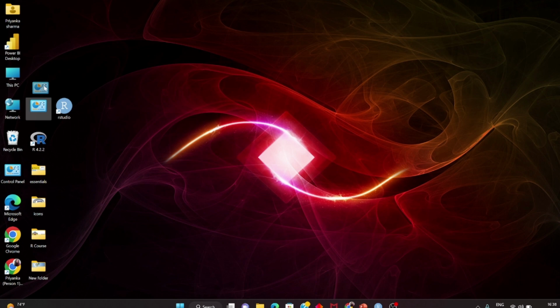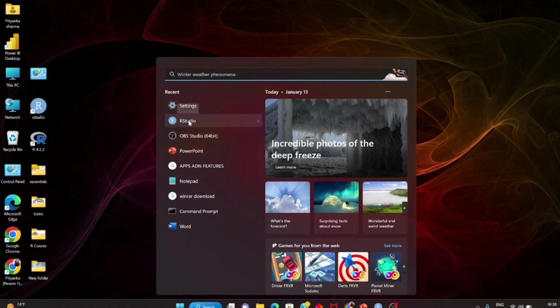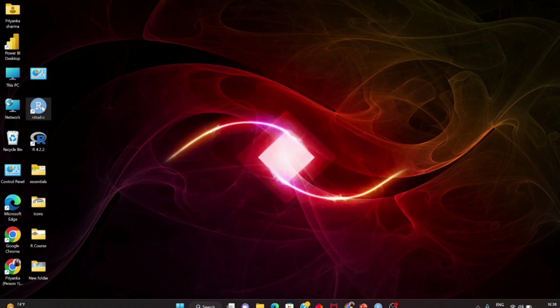So you can start working on it directly, and you don't have to go to the search every time and look for the RStudio app. So this was how you create an RStudio shortcut on your desktop.